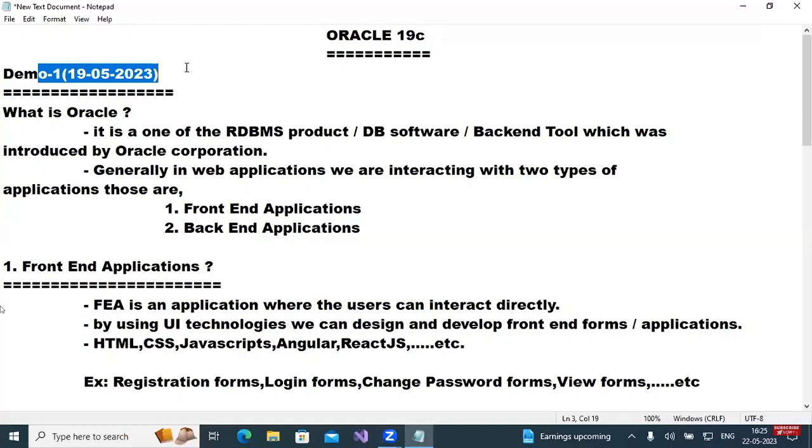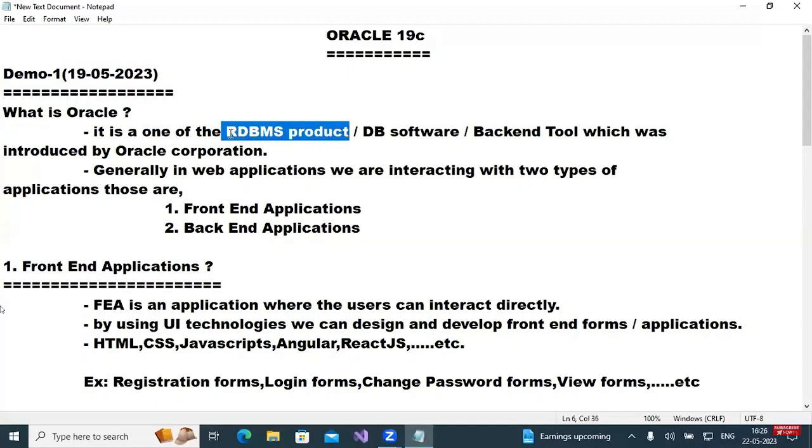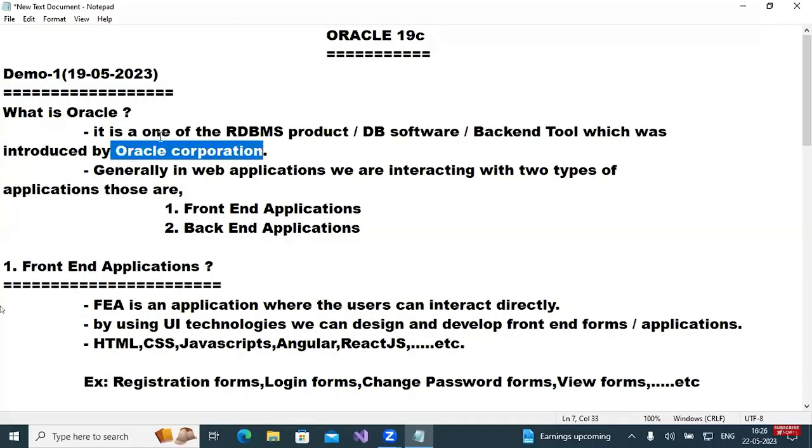And if any newcomers are there, offline and online students, just focus on this 5 minutes of explanation, and we will go to the next level. Simply, guys, Oracle is nothing but one of the RDBMS products, and RDBMS stands for Relational Database Management System. Otherwise, we also call it software, or a backend tool. And this is a product of Oracle Corporation. Oracle Corporation people introduced this Oracle product.